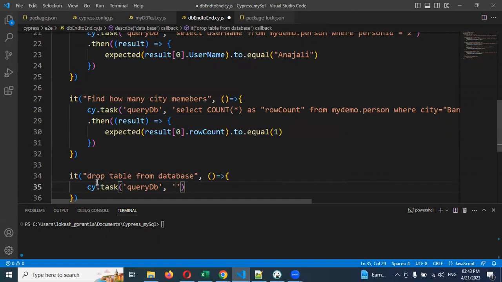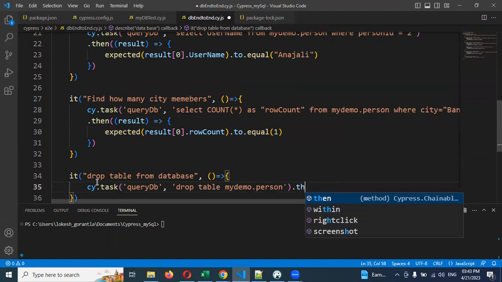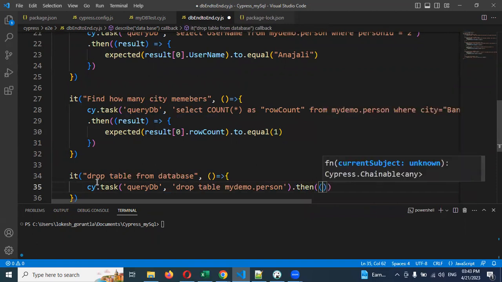We need to create a drop table where my demo dot person. Okay, this is a table and we need to drop the table. Okay, and then we need to use it. The result becomes 0.